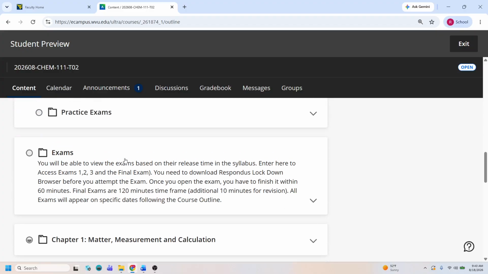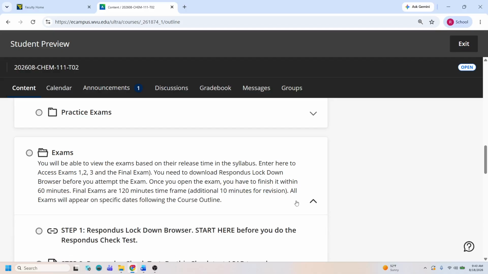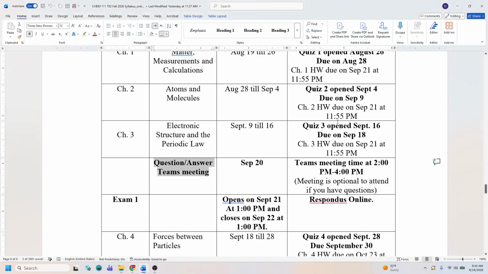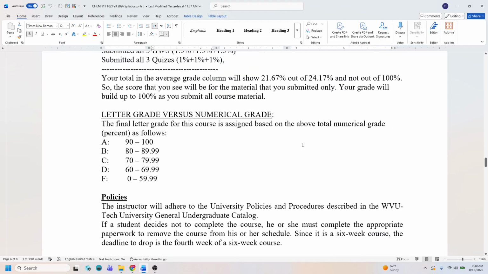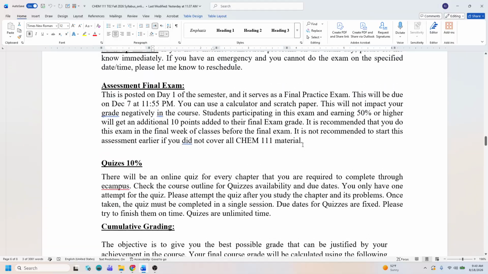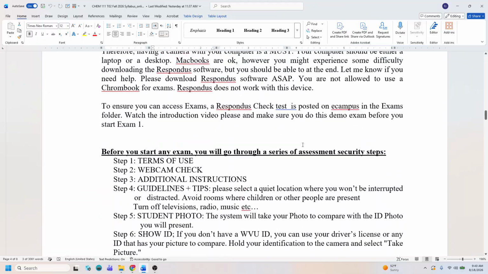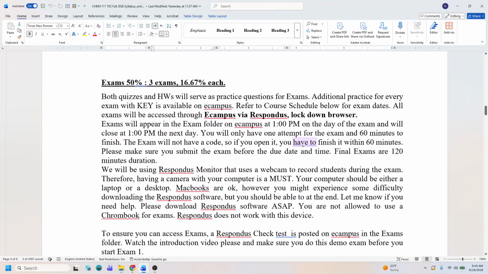The last thing is the exams. Now, how are you going to do the exams? There is a section in your syllabus that is precisely for the exam. Okay, here you go. So exams, you do have three exams and you do have a final exam.